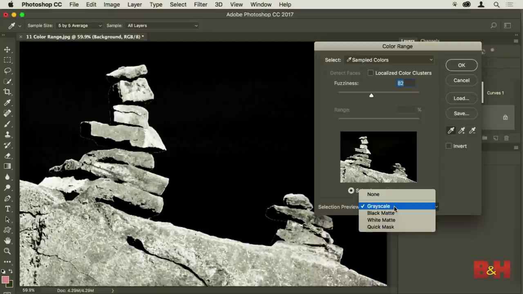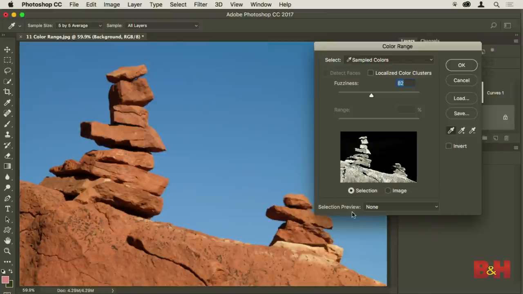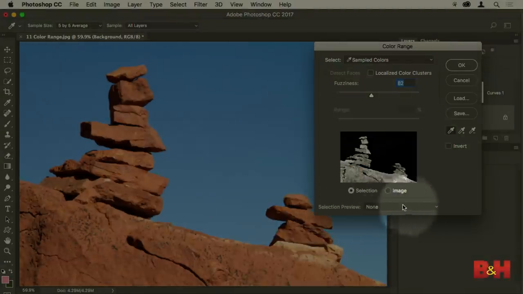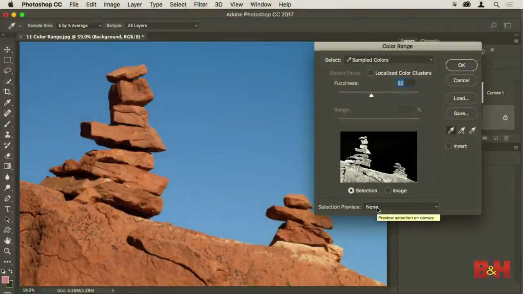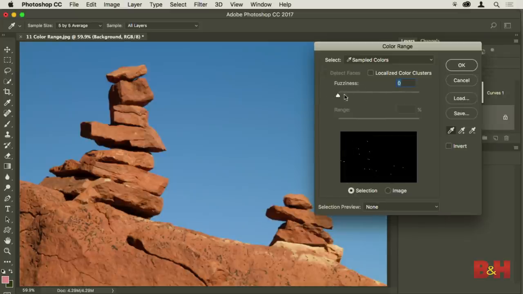To get started here, I like to turn off my preview. So the selection preview down here at the bottom of the color range dialog, I'll generally set that to none to get started. I also like to set my fuzziness way down to zero just to get started, and I'll fine tune that a little bit later. Then I can click in the image.